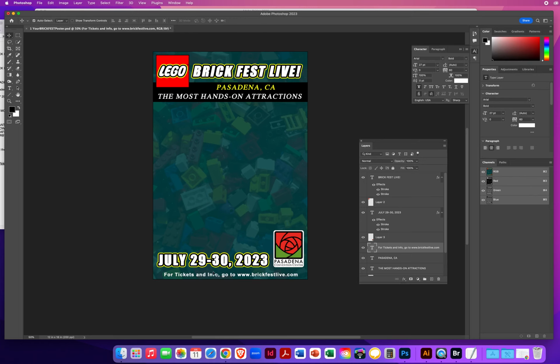For tickets and info, this is the last thing. You want to sell your idea of the show. So by the time people read to the bottom, they'll be like, yeah, I want to go to this. For tickets and info, go to brickfestlive.com. Cool. I don't want that to stand out as much, so I'm going to double click the T to highlight it, and instead of bold type, we'll set it to regular. It's going to make it just a little thinner so it doesn't have so much of that weight to it.